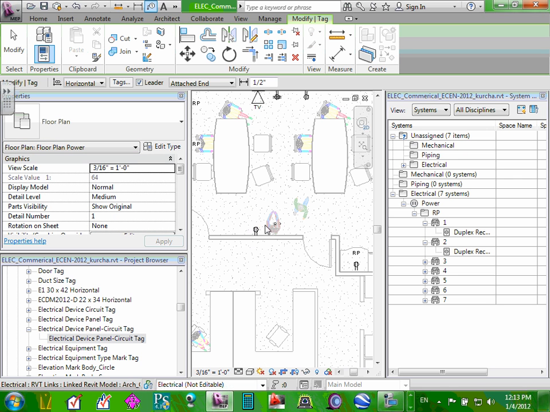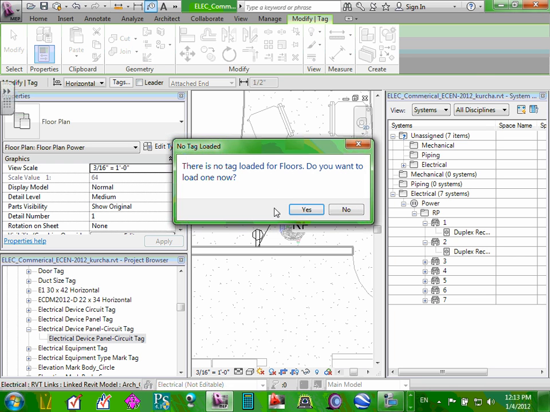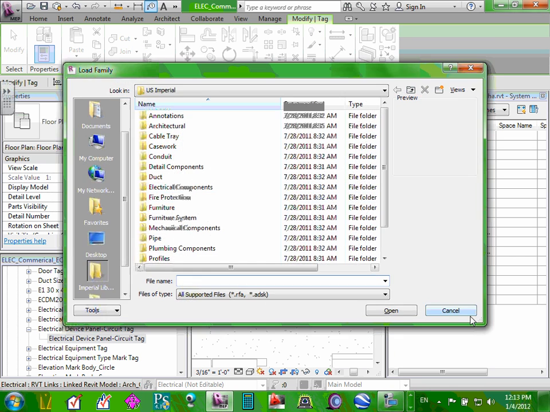Let's go tag. Can you guys see? I'm tagging this receptacle with it. It comes with a leader. Can you see where the leader is at the top here? Click on it. I don't like the leader, so click here. Oops. What did I do here?